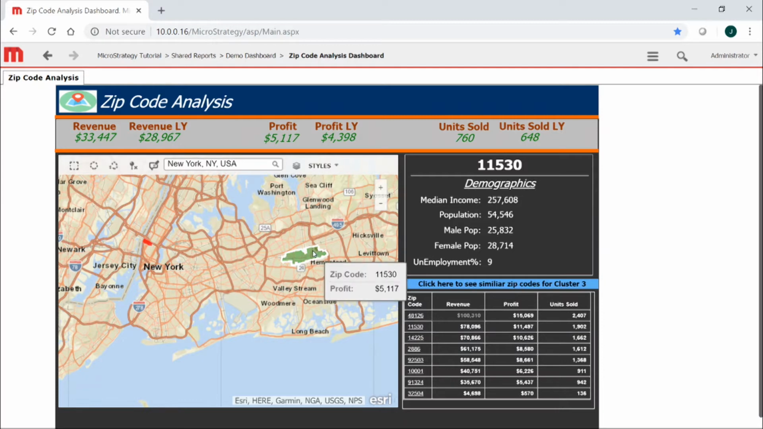So as soon as you click this link, we know zip code 11530 is in group 3, right? So what are the other zip codes in that group? And the idea is this: if we want to see other zip codes that could potentially be high value zip codes, right? So it's an easy way to find zip codes. So this dashboard is basically an easy way to find zip codes that are high value to us, that we perform well in, and then to find other zip codes that are similar, right? Based on demographics.